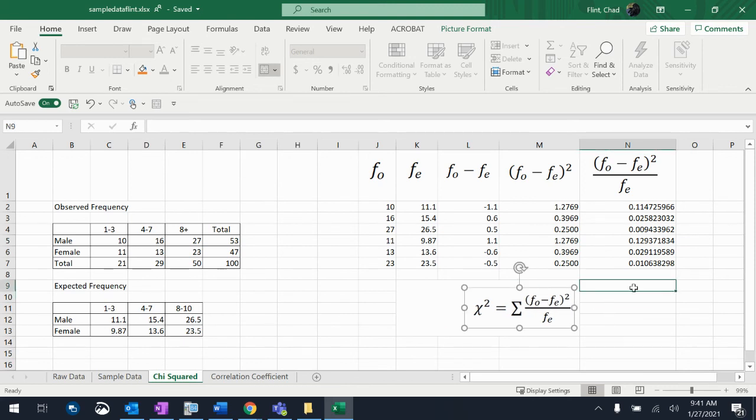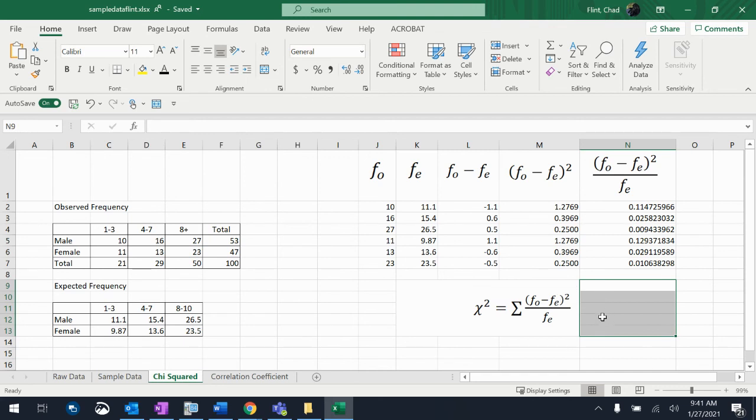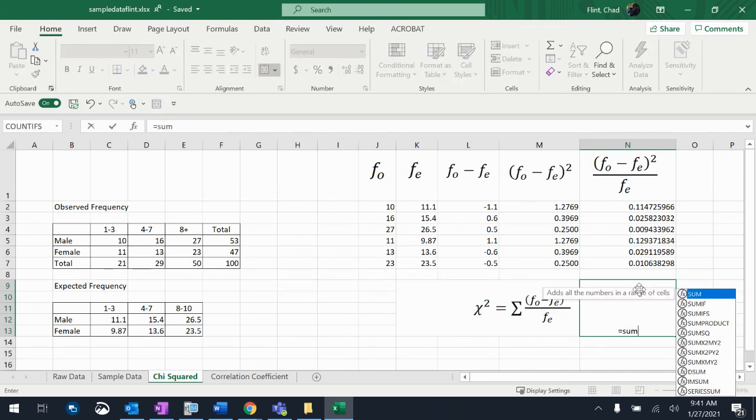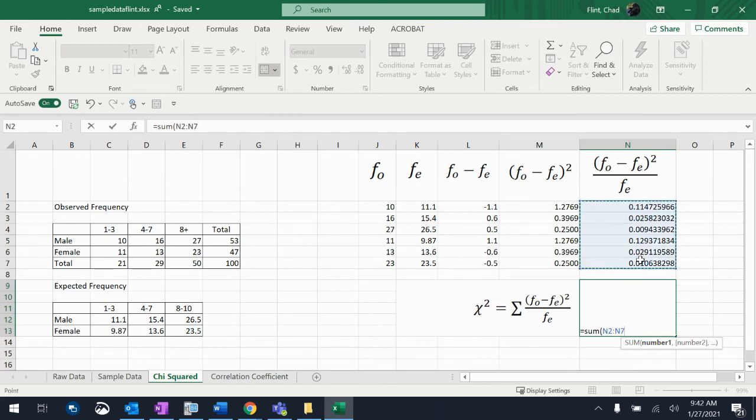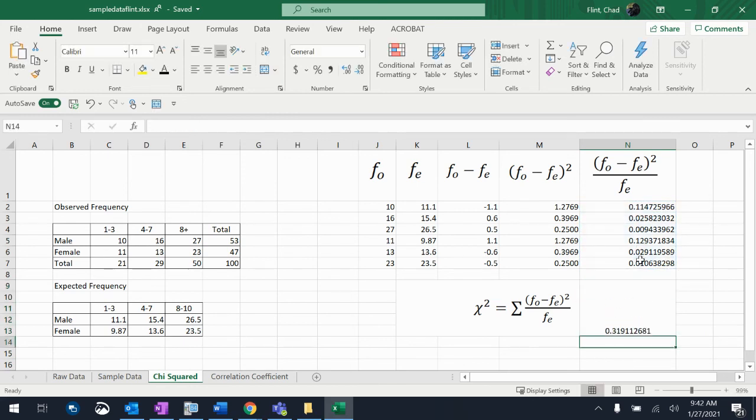And then next to it, I'm going to highlight the same number vertically of cells that I did over here. I'm going to merge those, because then it's going to show that this number is that happening right there. So I'm going to hit equals SUM, put a parenthesis, and have it add these together right here. That's going to give me my chi-squared value.